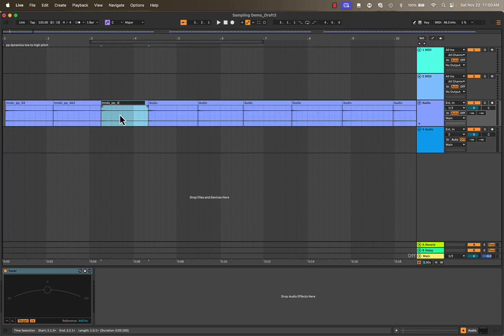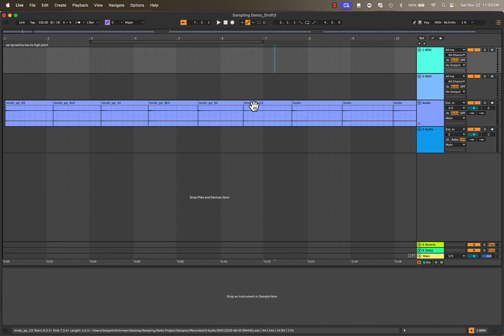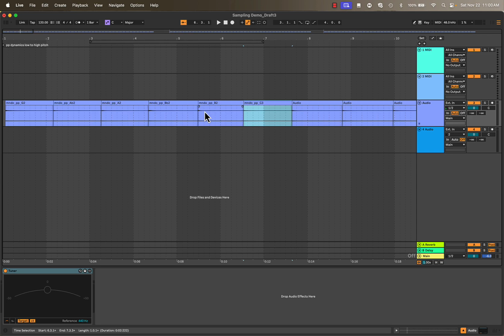I'm going to hit the next one by hitting Tab since it's still in rename mode. Command V, this will be A2, B flat 2, B2, and then we get to C, and this is middle C, so that's going to be C3. And if I don't know where I'm at, I can test this.